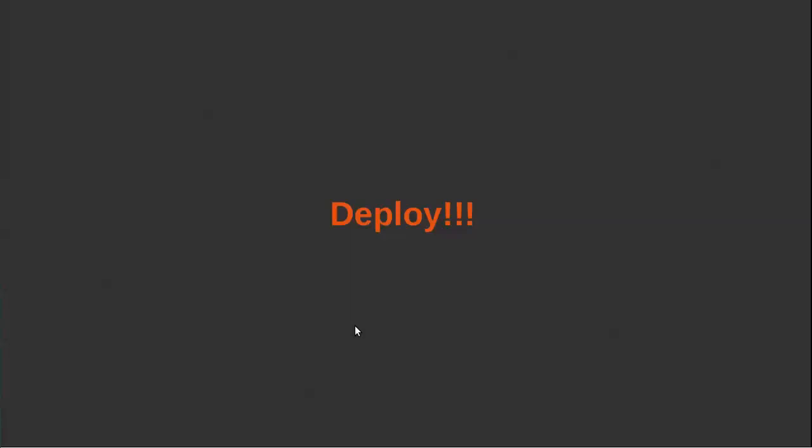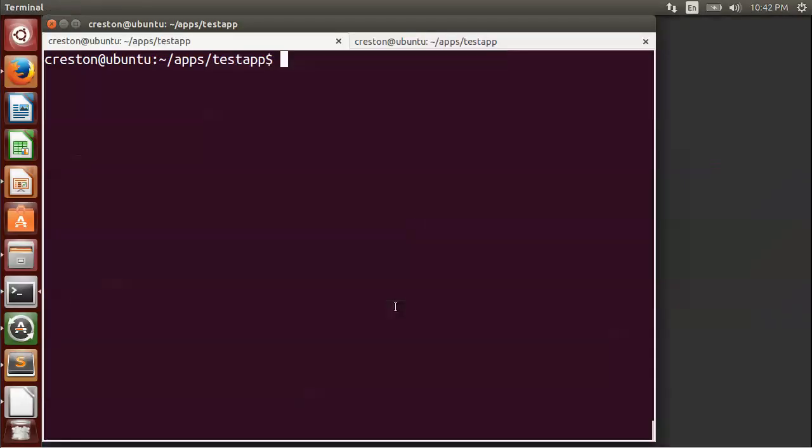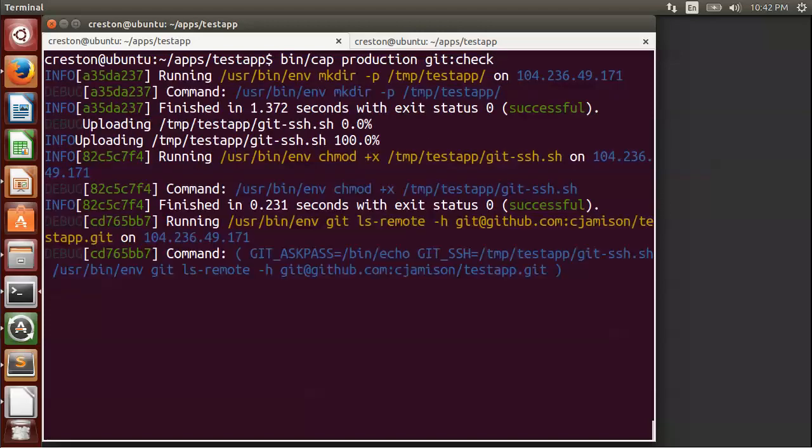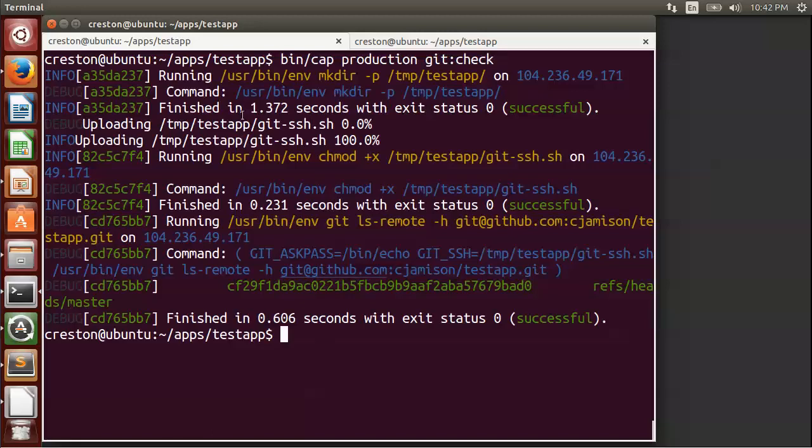Now we're ready to deploy our application to the server. So to do that, we need to do a few things to make sure that Capistrano can connect to the server and that the directory structure is set up the way it expects. So I'm going to do a bin/cap production git:check to make sure it can connect to Git from the server. And if everything looks good, you shouldn't see any error messages.